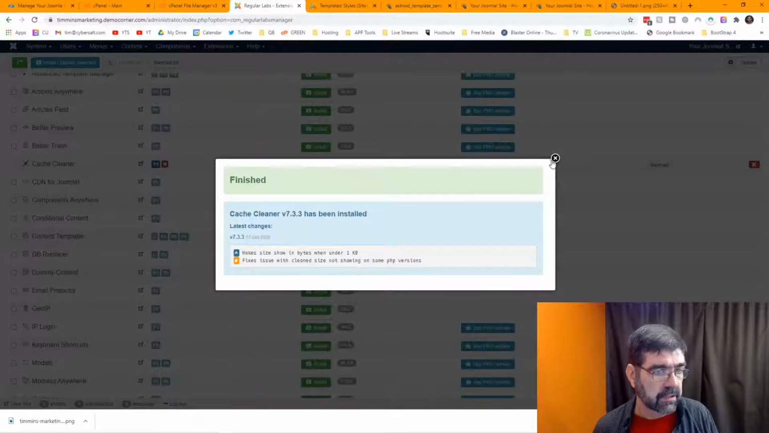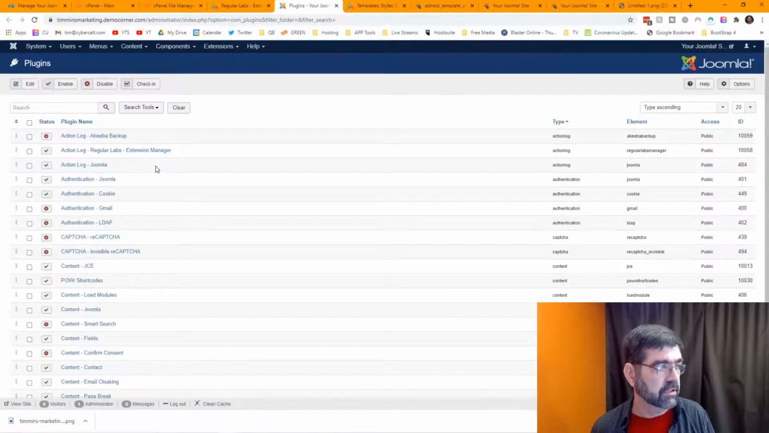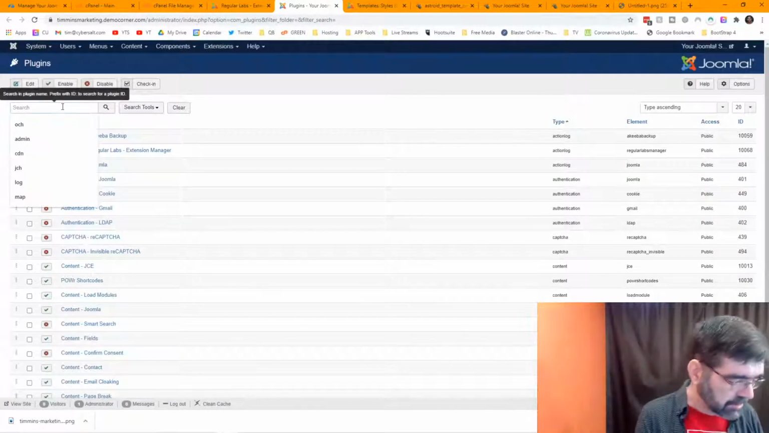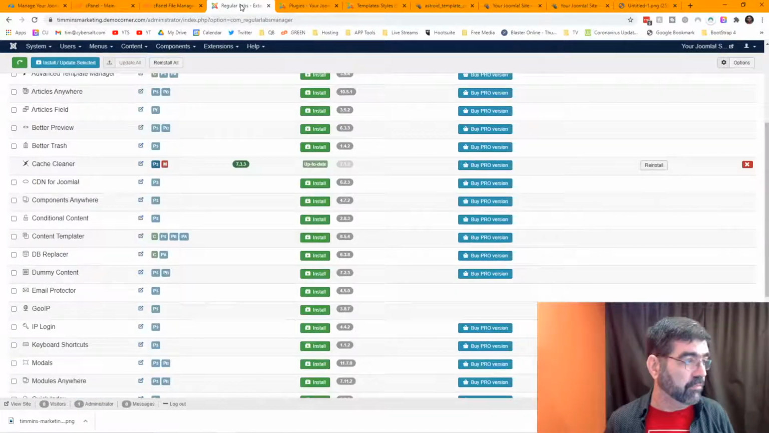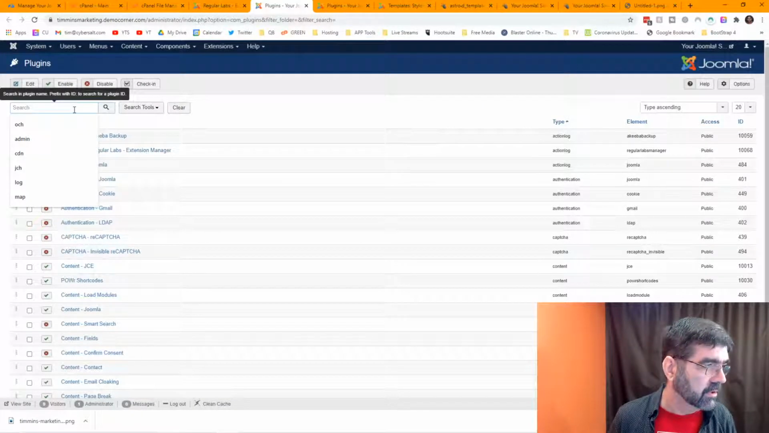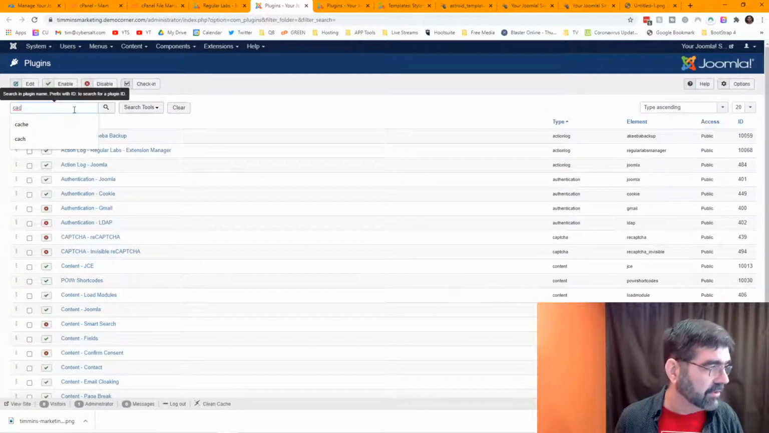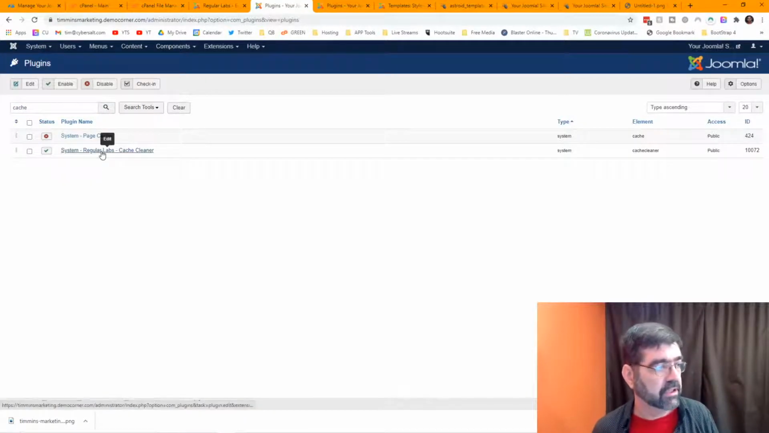All right. And now we're going to go to the plugin, Cache Cleaner. The first time you click on that, it will not bring up the filtered version, but if we go back here now and click again, all right, prove me wrong. Okay, so here's Regular Labs Cache Cleaner.